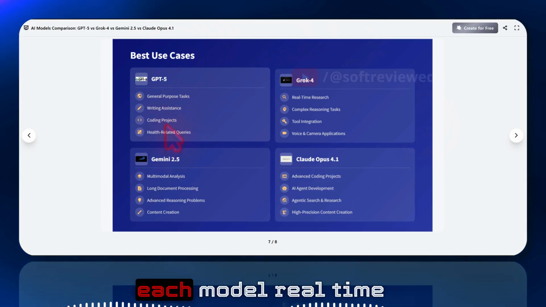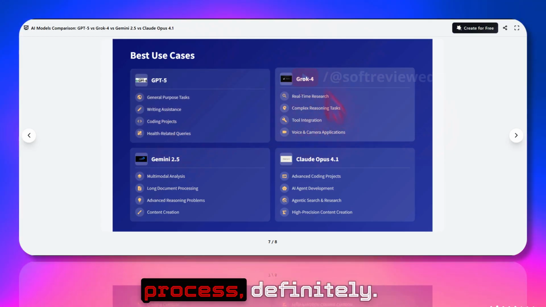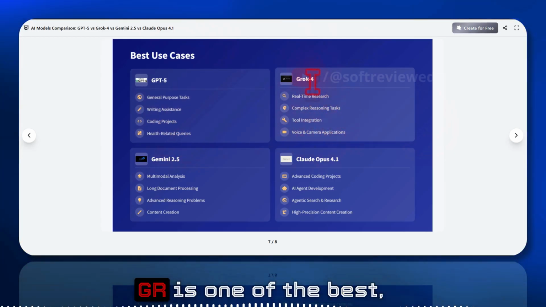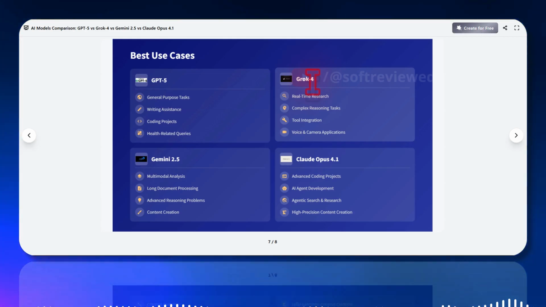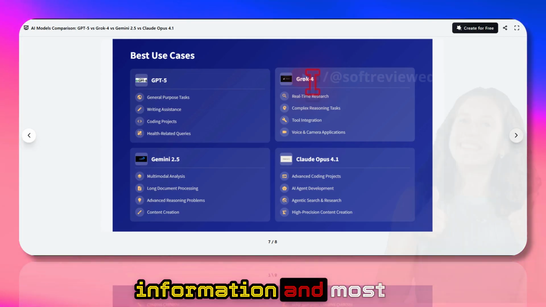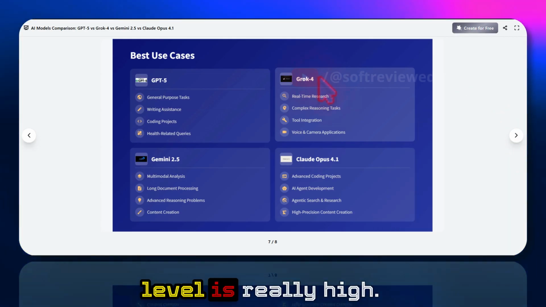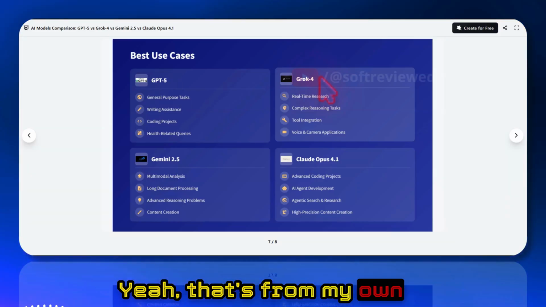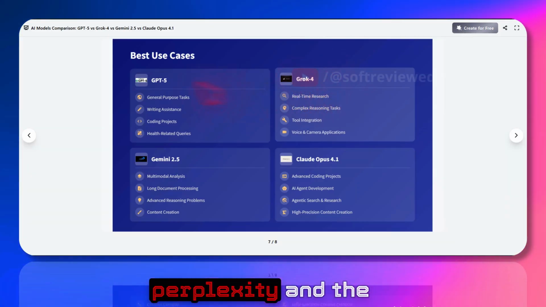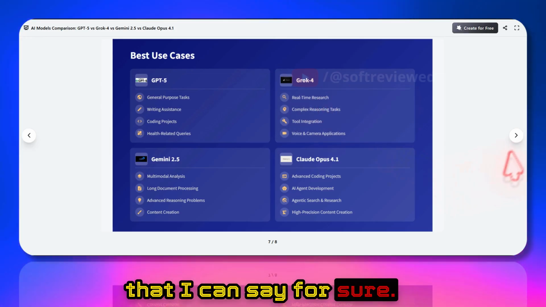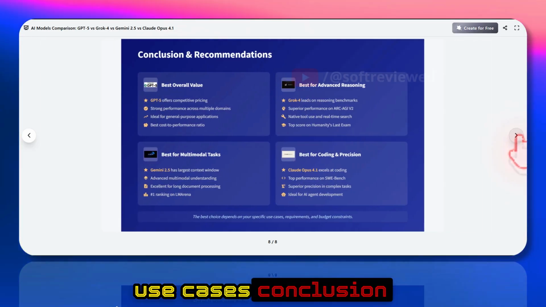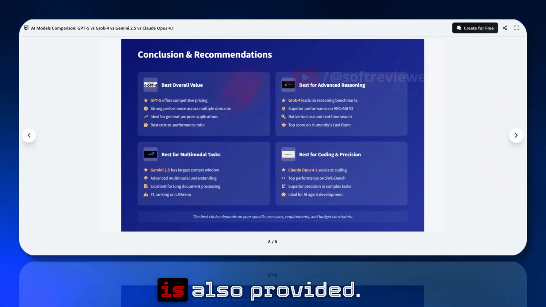So the best use case for each model, real-time research. Definitely, I can say for sure that Grok is one of the best research models. It finds really great information, and most of the time the accuracy level is really high. Yeah, that's from my own experience. It beats Perplexity and the GPT's deep research, and that I can say for sure. You can see the best use cases, conclusion and recommendation is also provided.